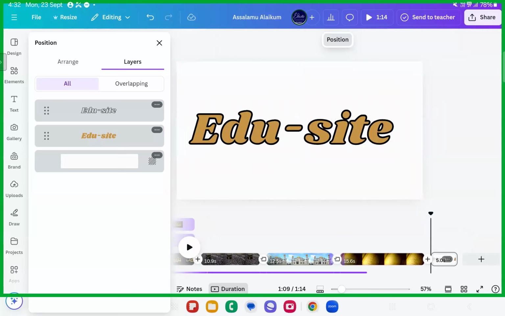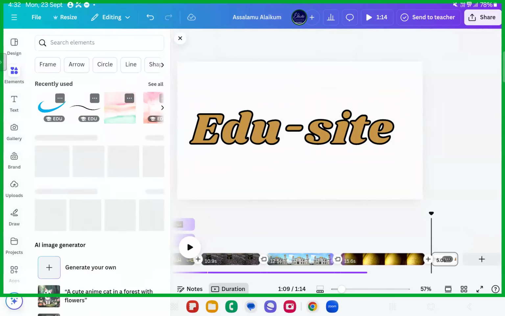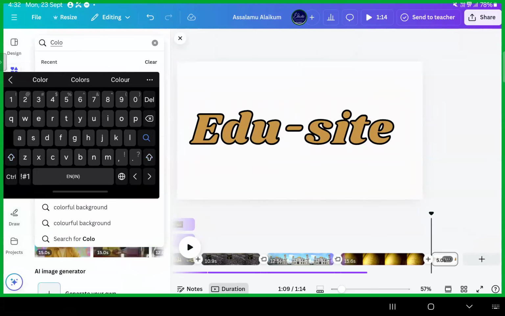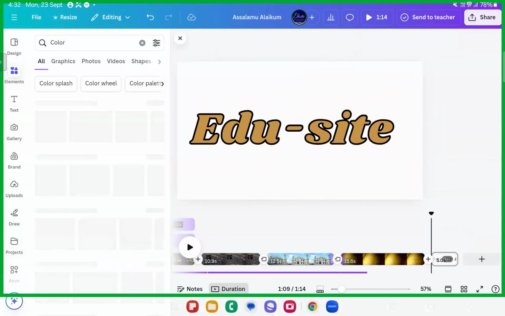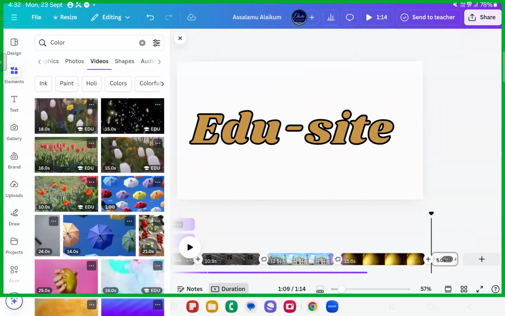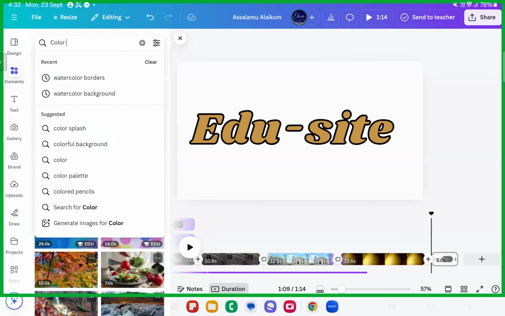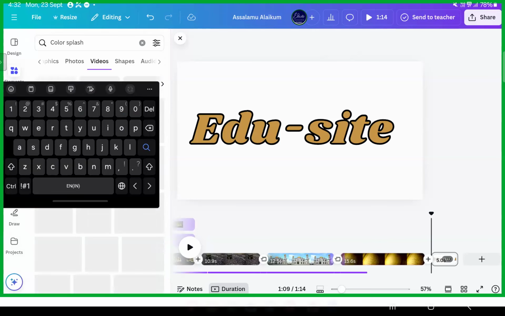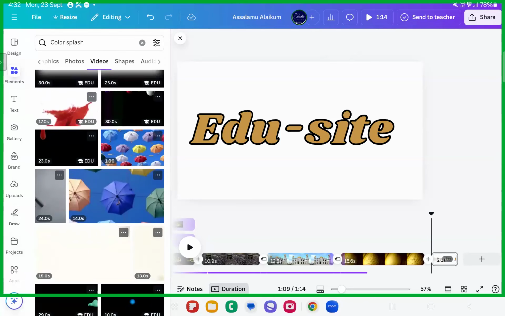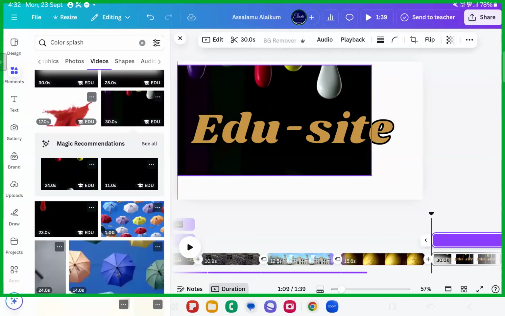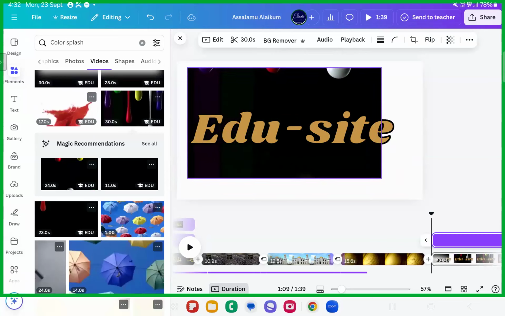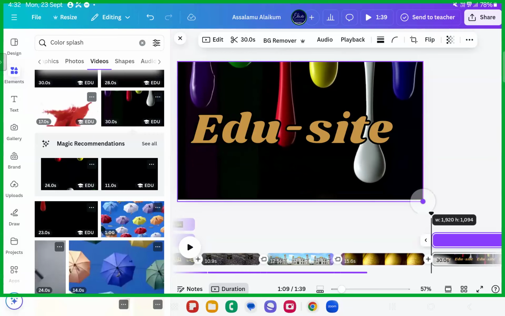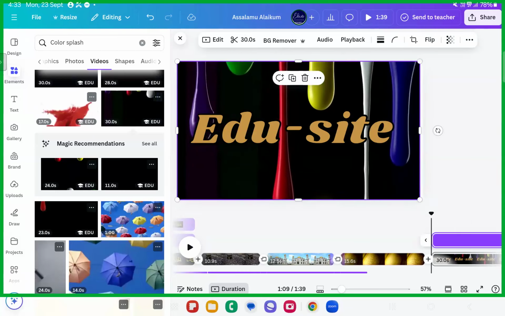The next thing I want to show you is with videos. I'll go ahead with any video, for example a color video, color splash. Let me go ahead with the color splash. These colors are coming onto the screen from the top. I want them to pass in between EDU and SITE. Let me show you how I can do this very beautifully. I just have to layer it up between the two texts.